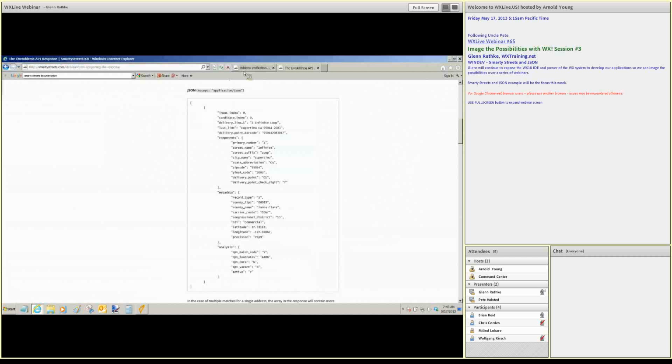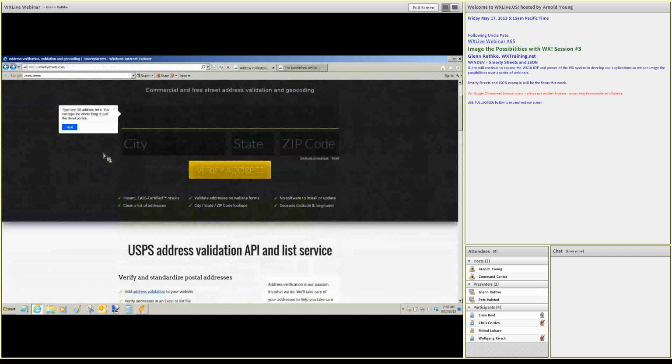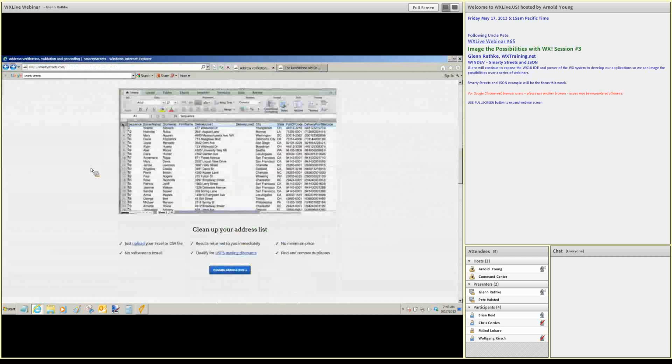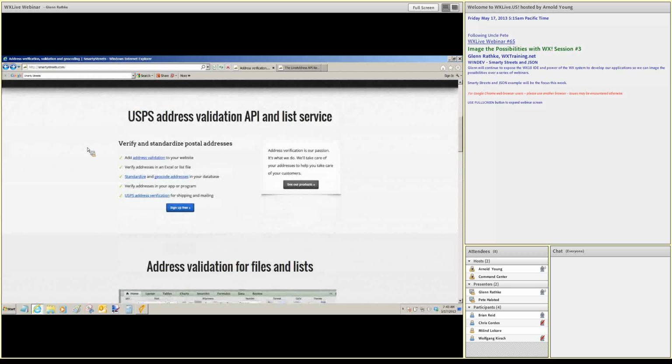And so let me just quickly go over to their site. Here's their site. It's at smartystreets.com. And you can either validate addresses using an API in real time and submit one address or multiple addresses. You can also submit lists to them, and it will turn it right around. Submit a text file to them, they'll validate it, and it will come back to you as a text file.